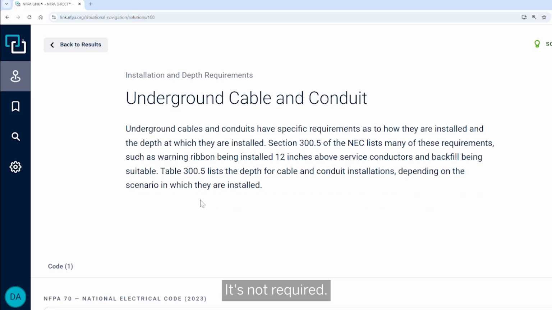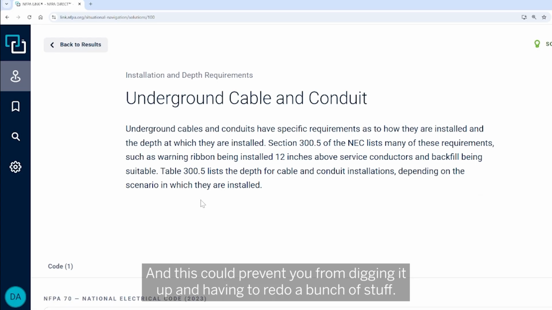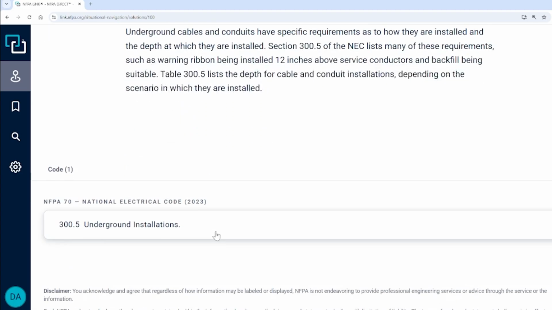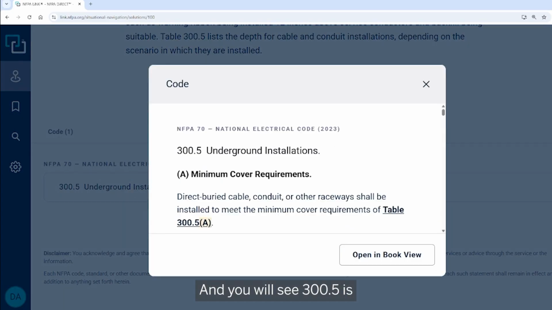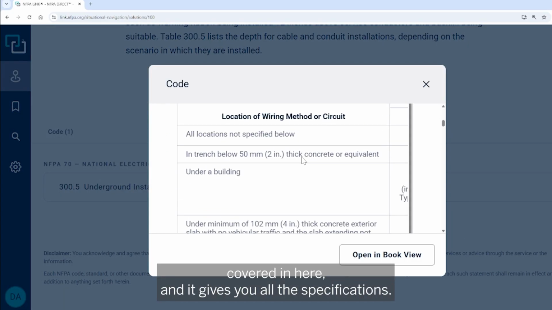It's not required, but probably not a bad idea even on feeders when you're going across the yard or something, because nobody remembers exactly where they're buried, and this could prevent you from digging it up and having to redo a bunch of stuff. And you will see 300.5 is covered in here, and it gives you all the specifications.